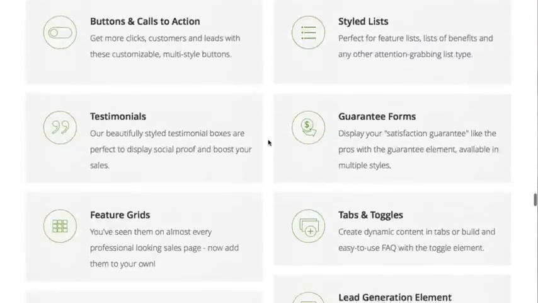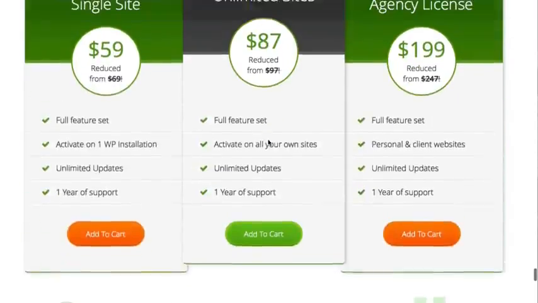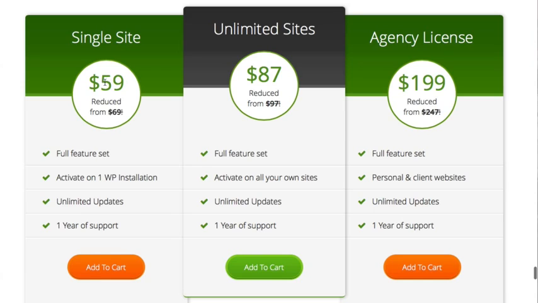Okay, so I'm scrolling down. All right, so a single site. Anyways, it's $60, $87, or $200. So this is a single site for $87. It's unlimited sites that you own. And then if you're actually going to use this for customers, it's going to be $200.